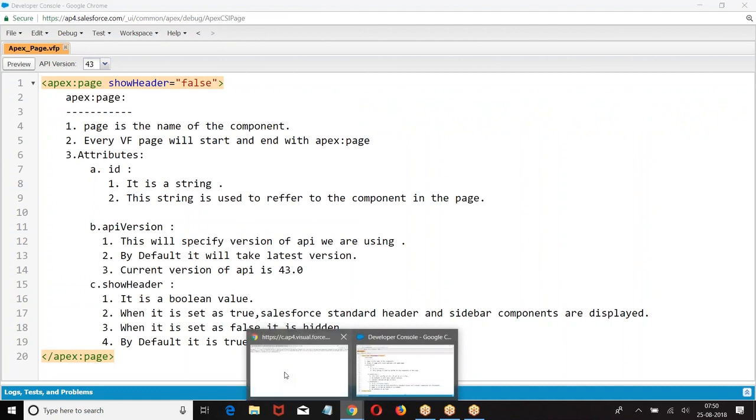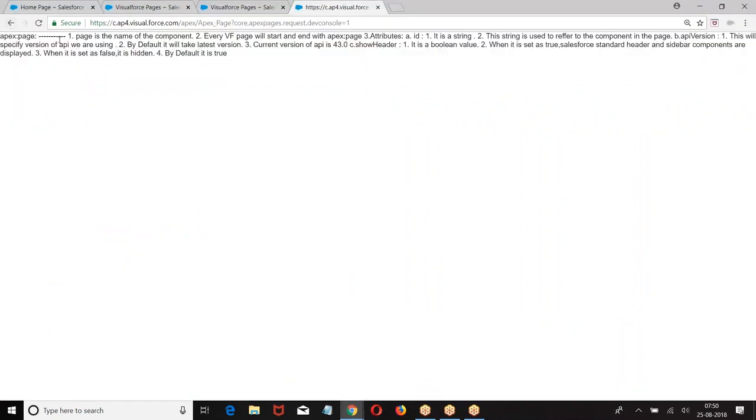So what happened? No Salesforce look and feel. Only the white page came on which the data is displayed. So show header equal to true, that means standard Salesforce look and feel will be applied on the component. So header equal to false, standard Salesforce look and feel is hidden.